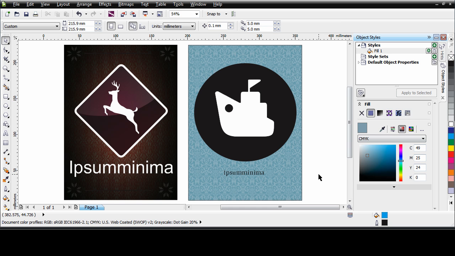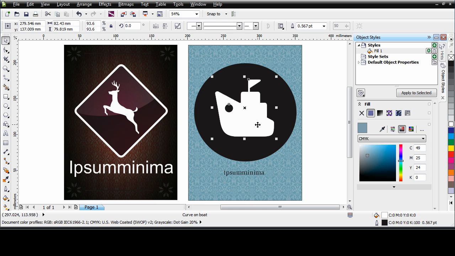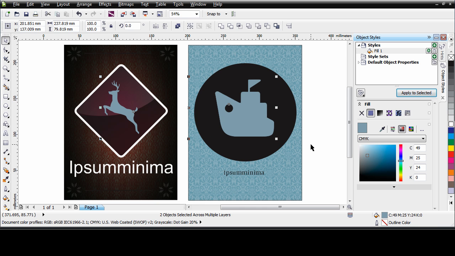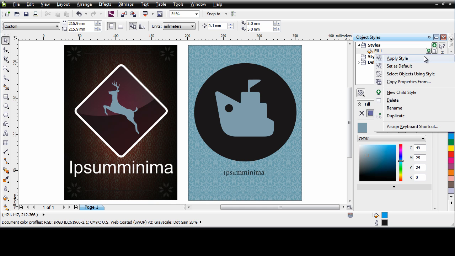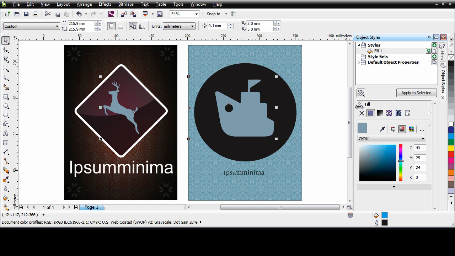Once I've defined the parameters of this style, I can select one or more objects and simply click Apply to Selected. It's very convenient to actually be able to select objects based on the style that's been applied. For example, if I right-click, I can choose Select Objects using this style.